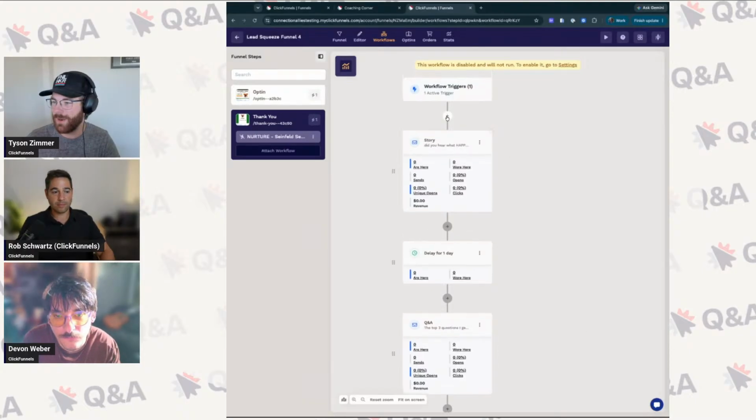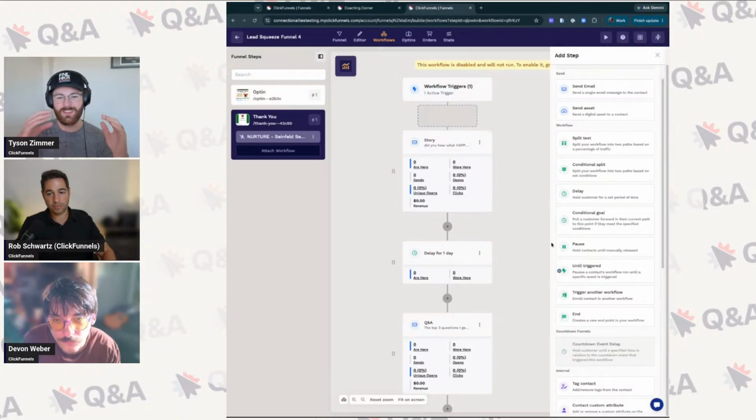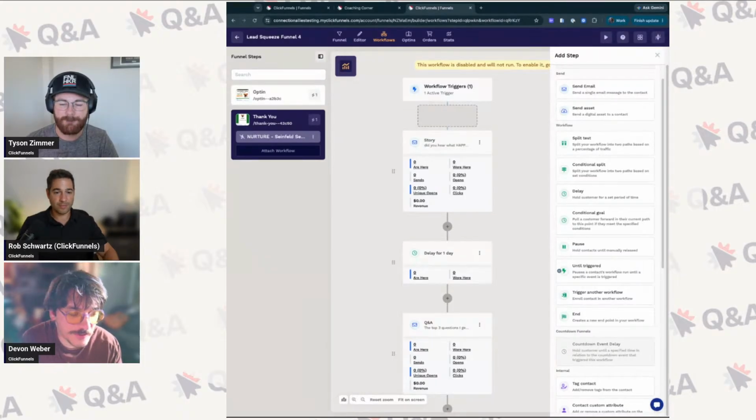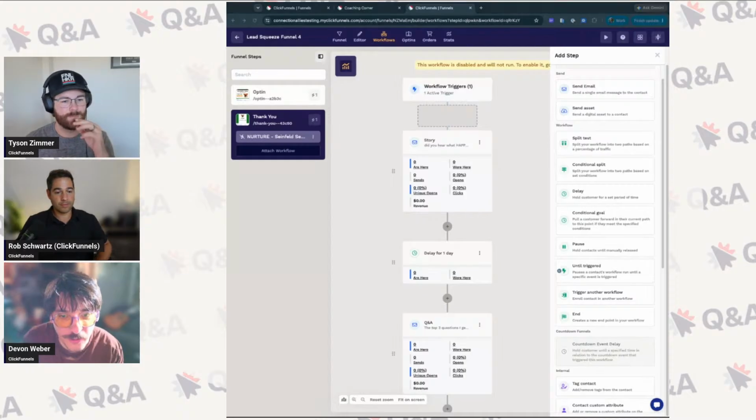A conditional split path is basically checking to make sure someone has reached a specific rule set that you create, like purchasing a specific product or having a specific tag. I like to segment that way as well. Now this brings up an interesting point. How would you decipher between a conditional split and a conditional goal if somebody were to go between those two?